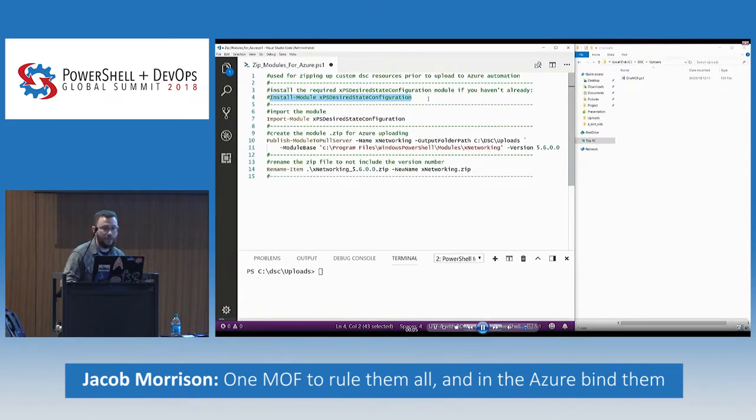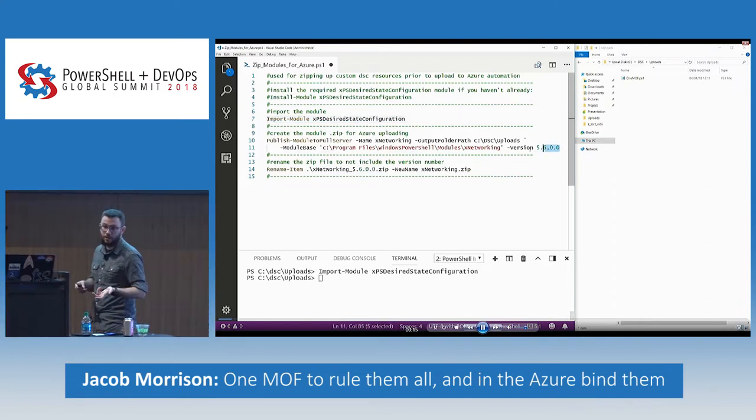So let's get fun with this and start rolling it up into Azure. We created a custom module. And I want to caution you as you edit community modules that there are some pieces that you may want to consider. And that is versioning.